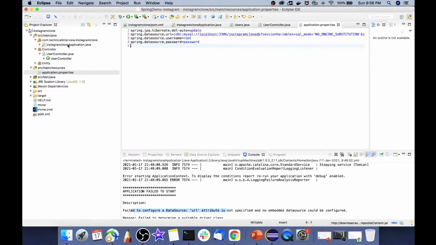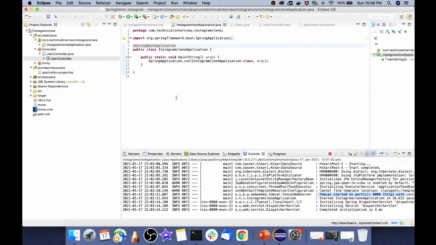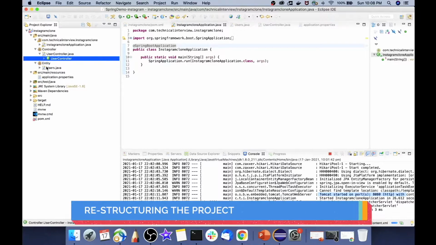Let's save it and let's run the application one more time. But before proceeding further, I want to do one more housekeeping activity, that is I want to change the structure of this project.